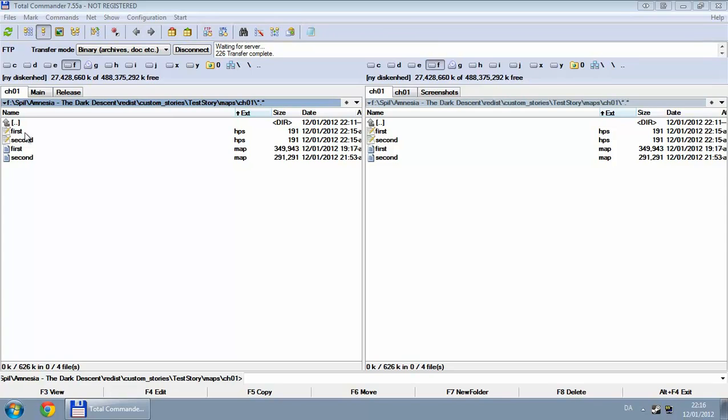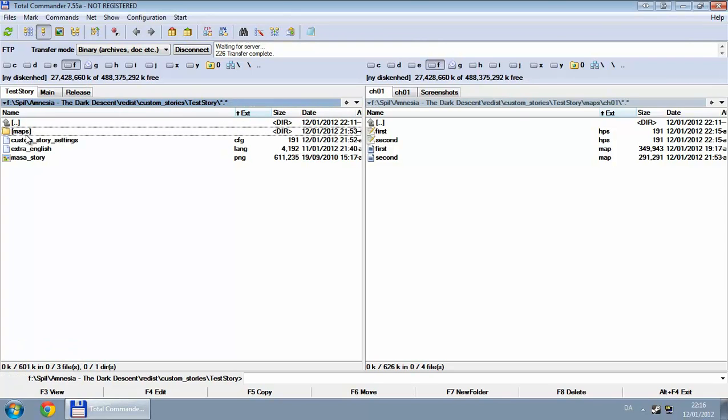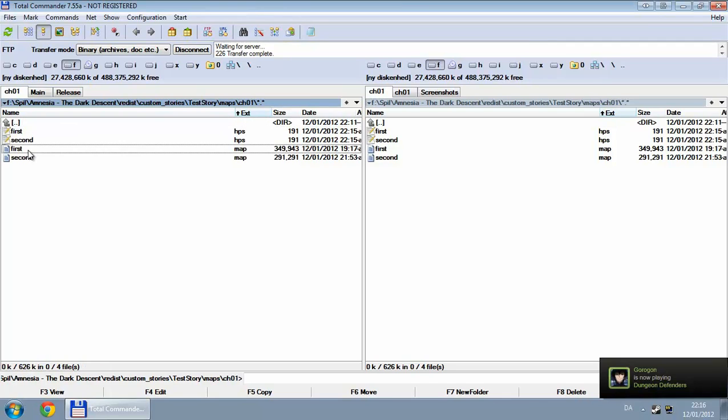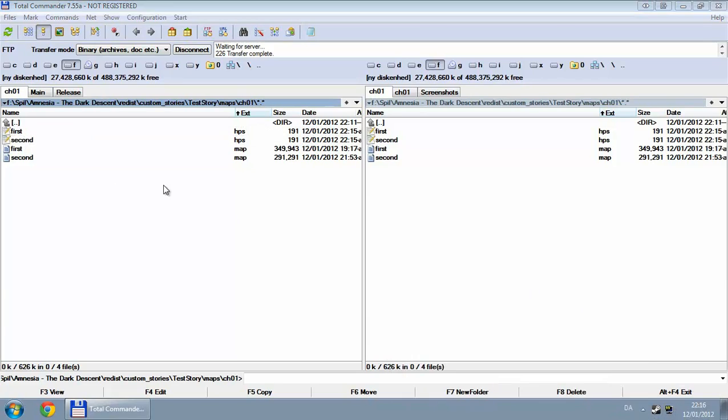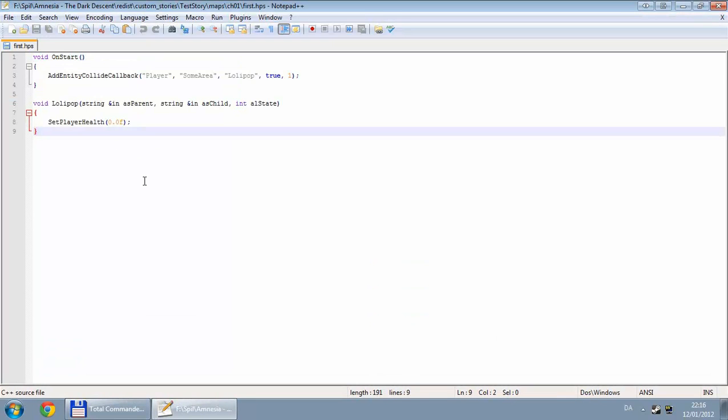For instance, I've made this test story for this video. If I have two maps, like in this case I've just called them first and second, I also have a first and second script. So if I open the script for the first map, this is a very short script that doesn't do much, but it's just an example.